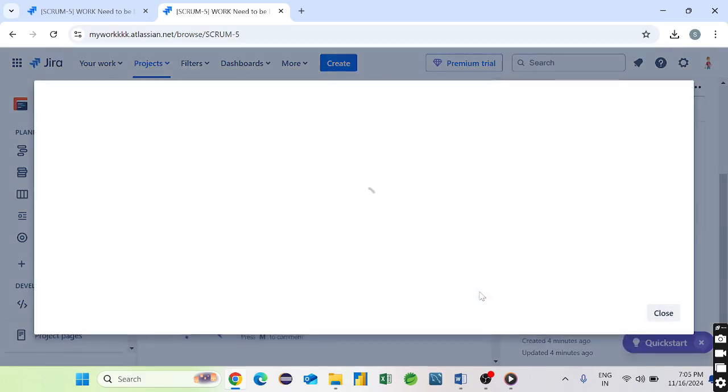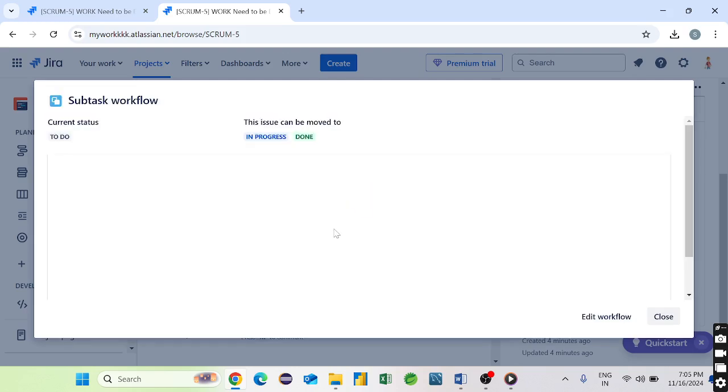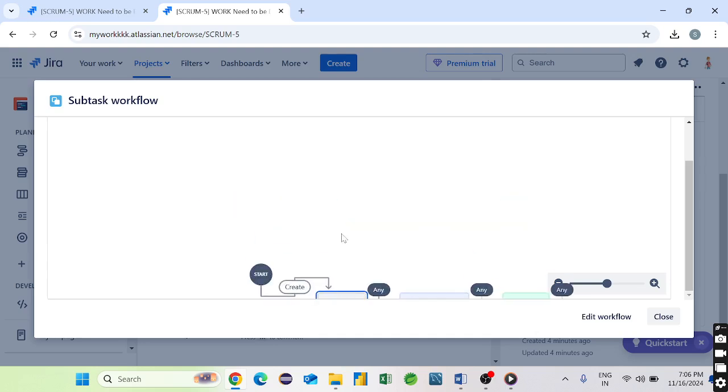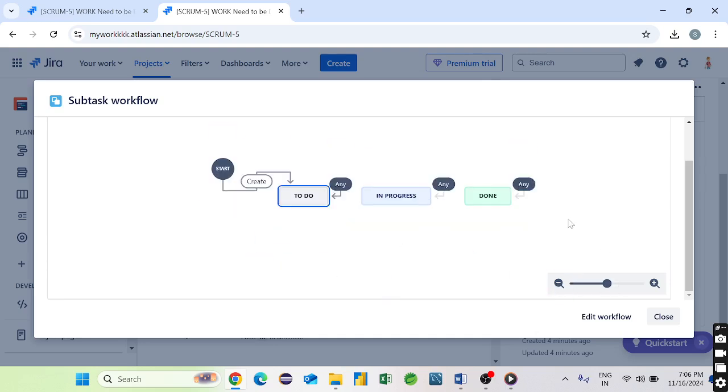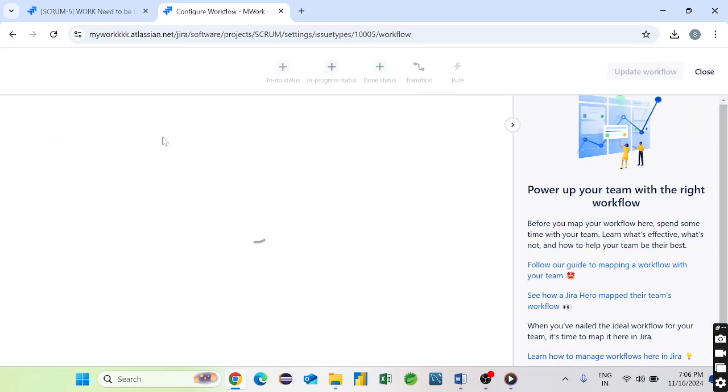And we can also view our workflow, like whether it is now in progress or where. So it is taking time to load. This is our workflow. It is currently at start. If you start, it will be created in To Do, then it will go to In Progress, and then it will be Done. So this is all.